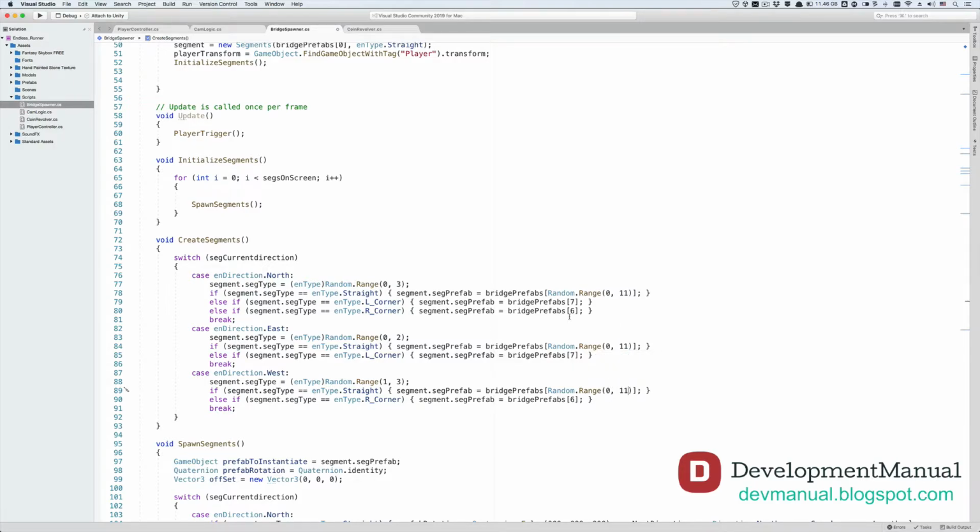And now the L corner segment prefab is stored in the 12th element of the bridge prefabs array as I have put it. Also, the R corner segment prefab is stored in the 11th element of the bridge prefabs array as I've put it. And let's make the same adjustments to the other 2 cases.